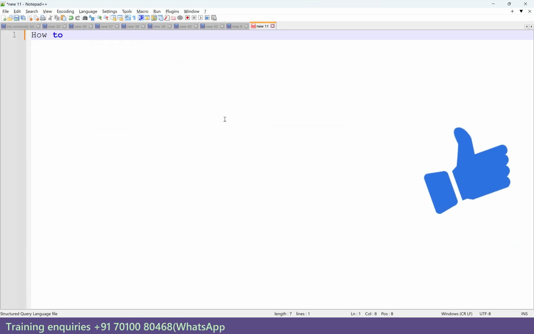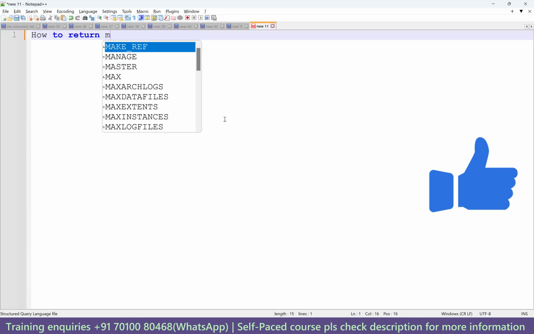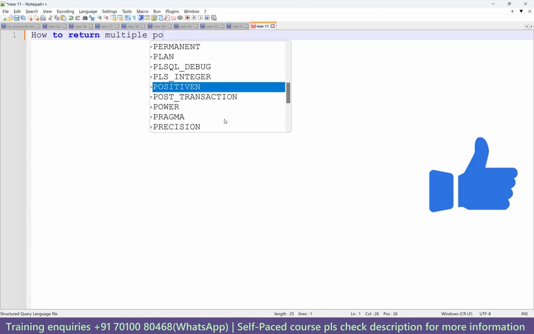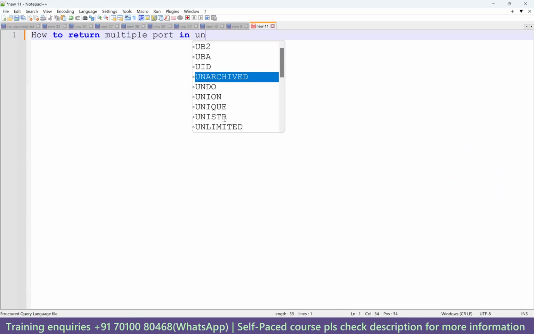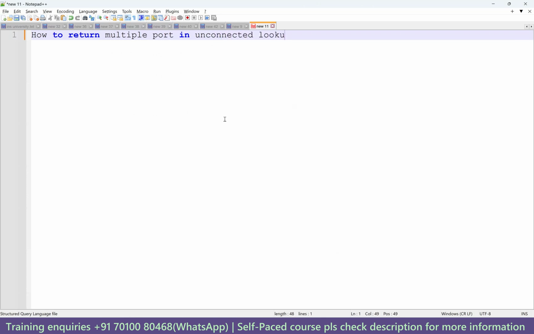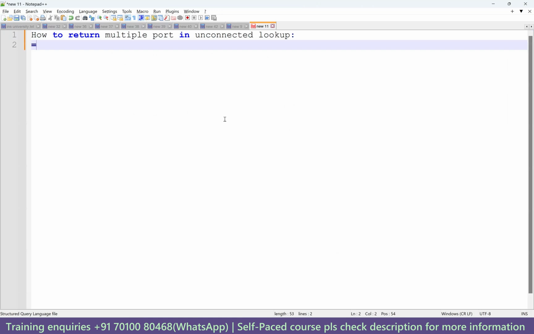How to return multiple ports in unconnected lookup. Normally, by using unconnected lookup, we can return only one port. So that is what we have seen.